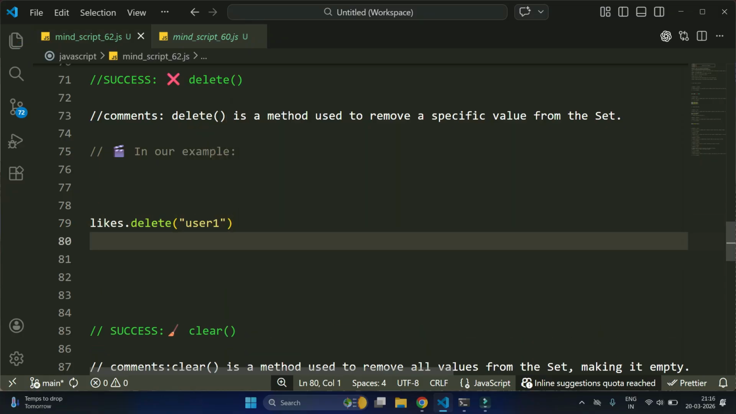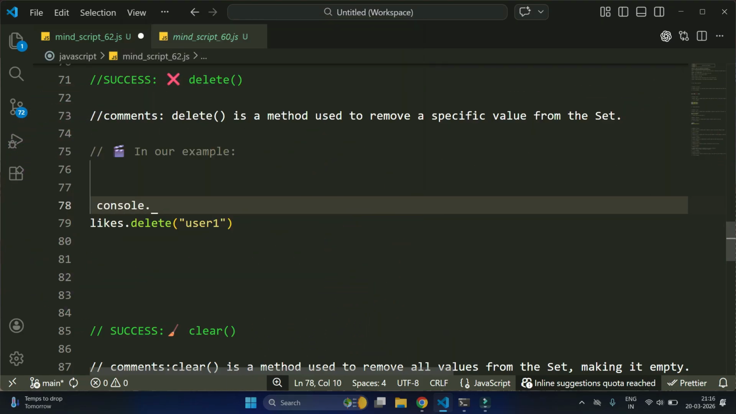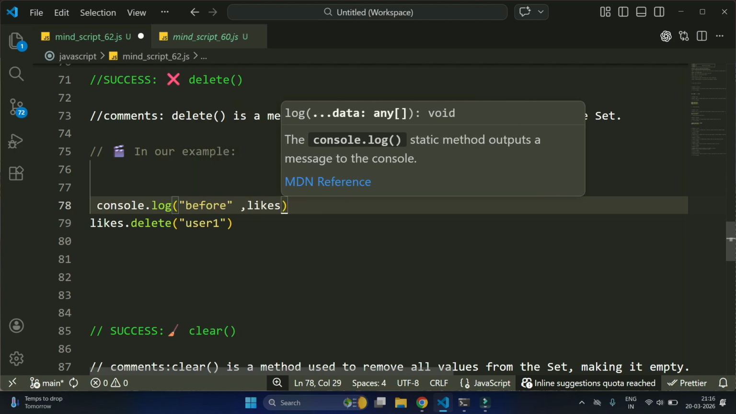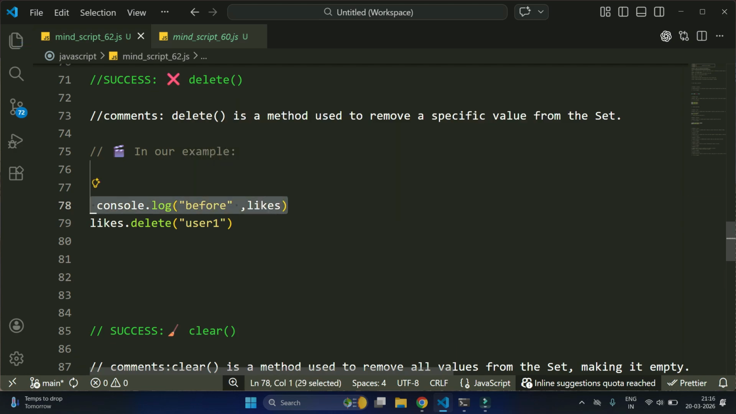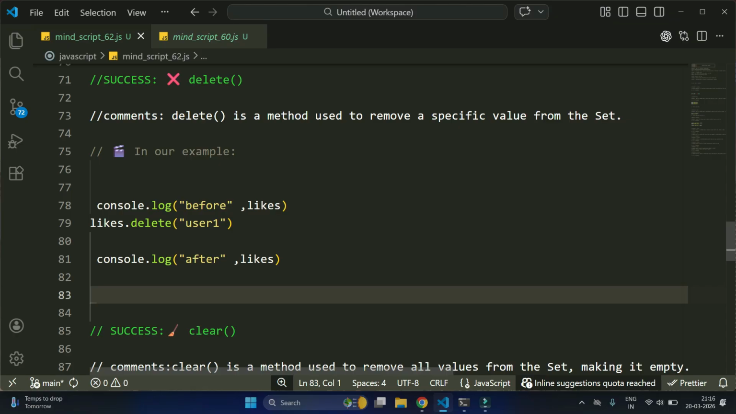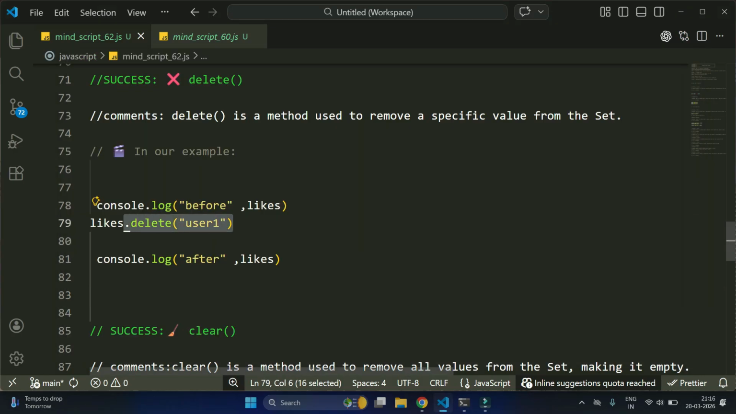Okay, so what happened, guys. Let me console.log before and after that: console.log before likes, then after likes. You will understand, the first time we have two users, but after that we have only one user, that is user 2. You could check it here. The first time we have two users, but next time we have user 2. Why? Because user 1 has been deleted with this delete method. Got it?